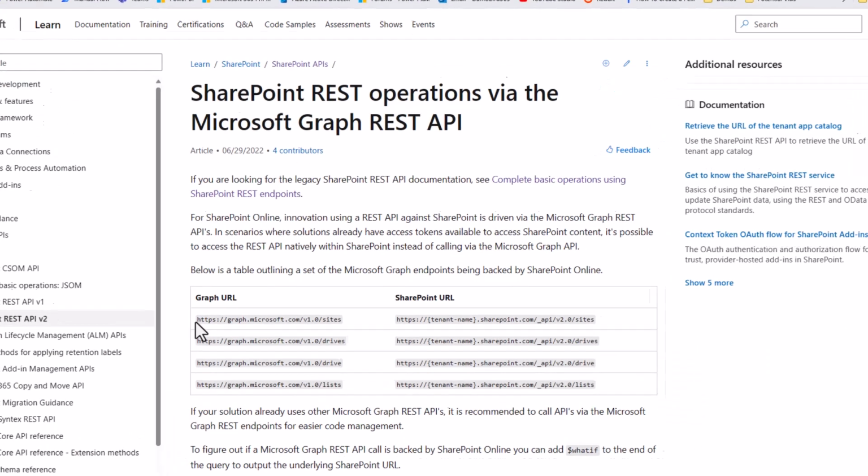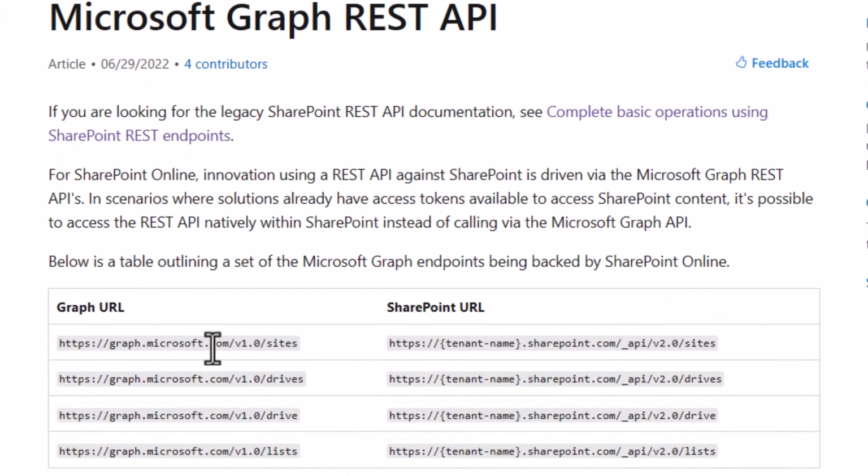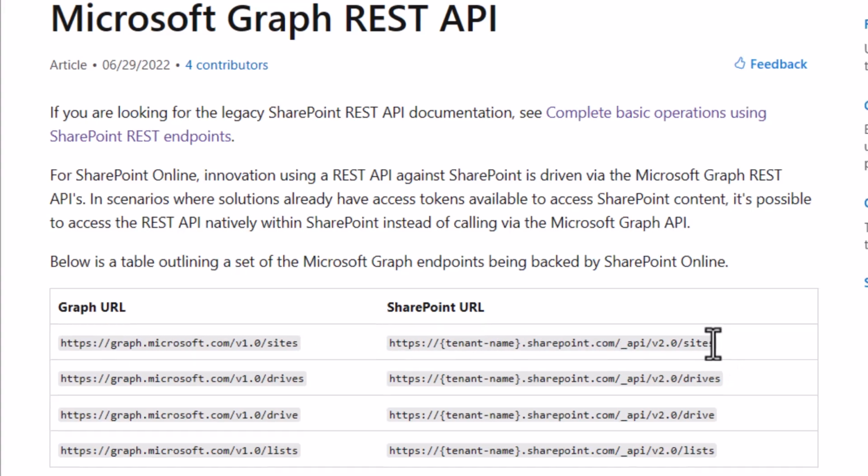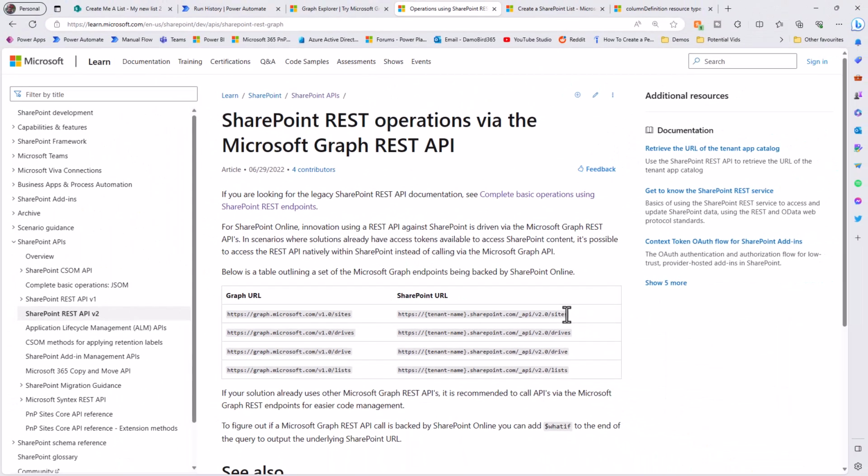Some of the documents I'm going to include in the description below include the following, which explains how we can relate to the Graph API using the SharePoint API. So in this case, we're using the site's endpoint. There is the equivalent for the SharePoint REST API version 2, so that we can use exactly the same body and get back the data that we require using the SharePoint action in Power Automate.